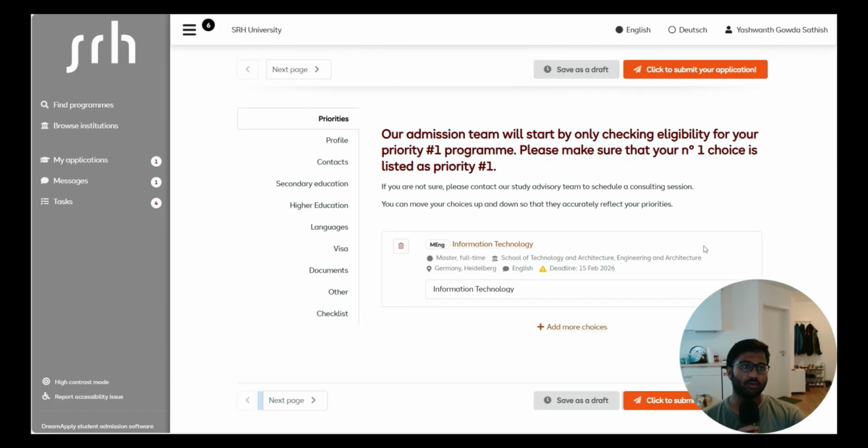But usually I don't submit, because the application which I have filled and showed you is a complete dummy, so I don't submit the application. But this is the procedure you need to follow to apply for this particular course.